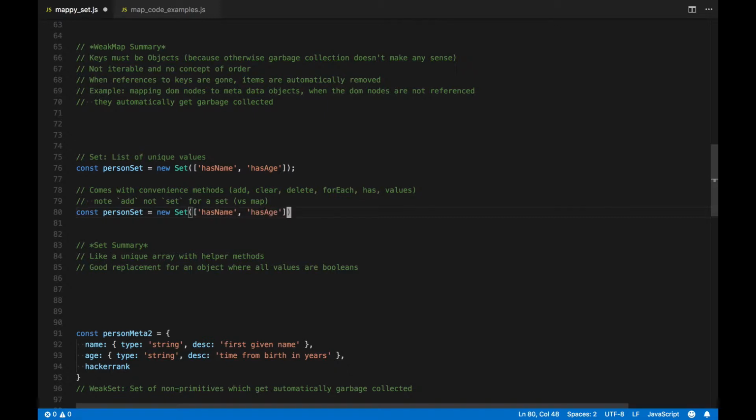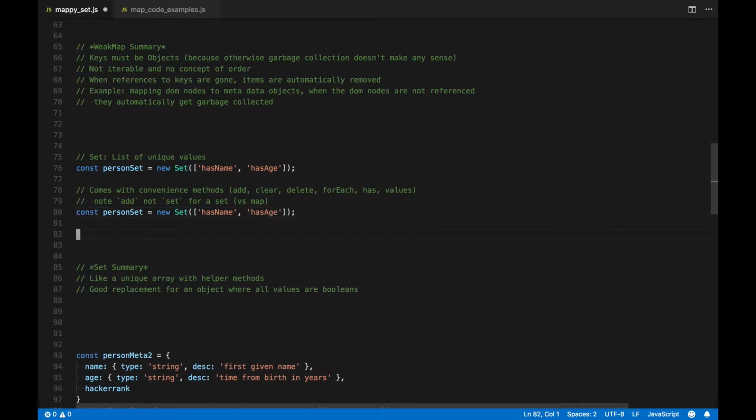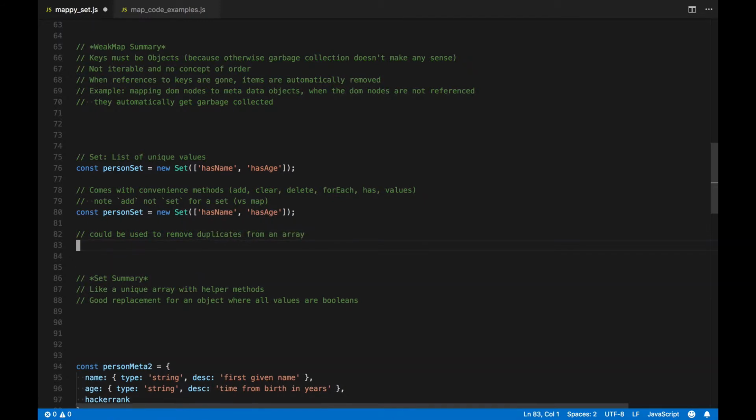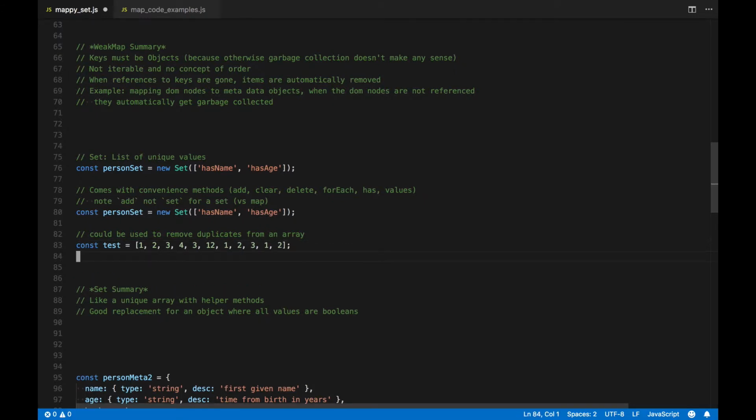So then what's a Set? A Set is more like an array than an object. If you think of a regular array, a Set is basically an array with just unique values. There's not much more to it than that. It also gives you these nice convenience methods for add, clear, delete, forEach, has. And it also lets you know the order in which things were inserted.